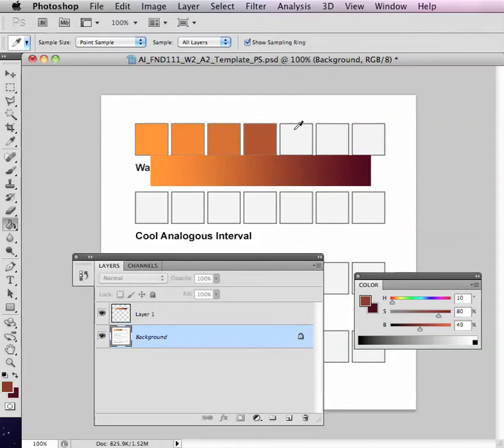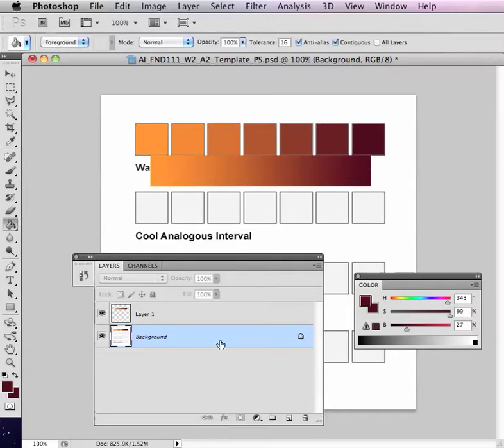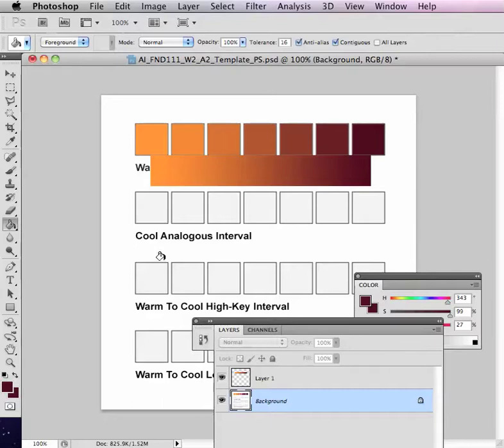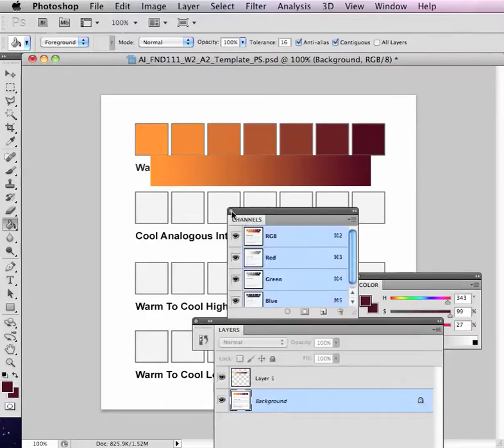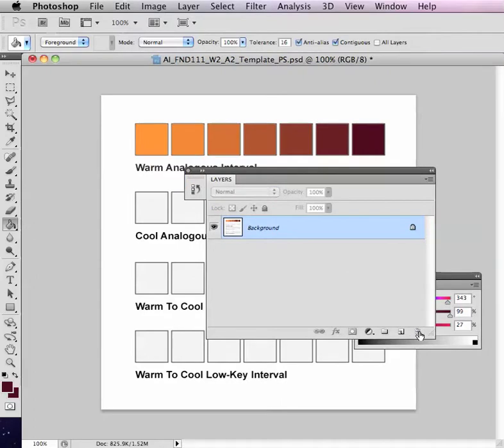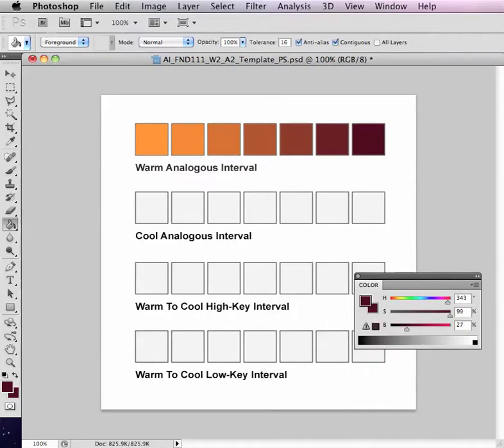So I'm just going to start moving along, all the way at the edge there. Now I would do this for all four of the intervals, right? And then from there I would just come in, oops, don't need my channels, need my layers. I would then delete this layer and end up with that there.